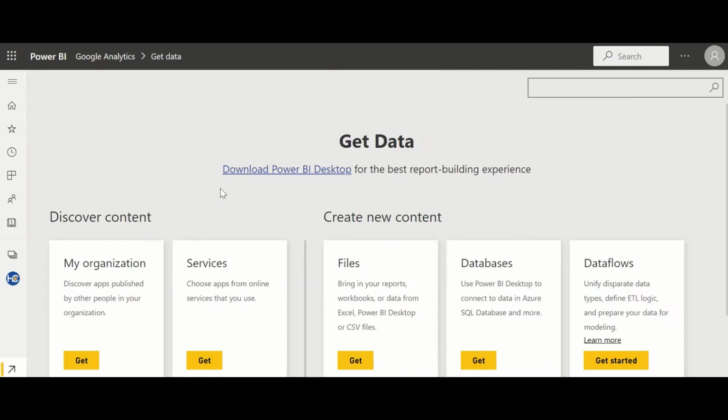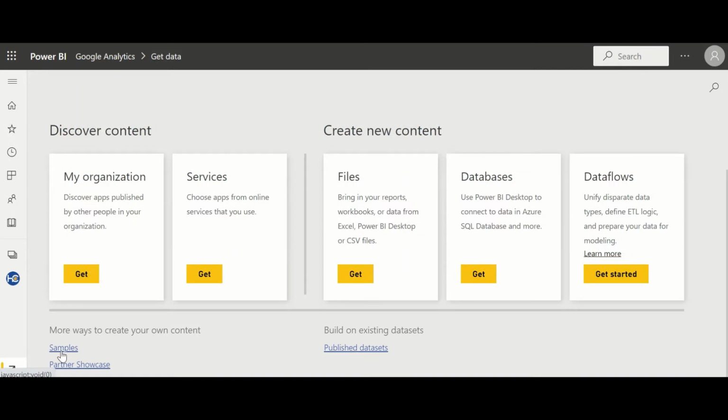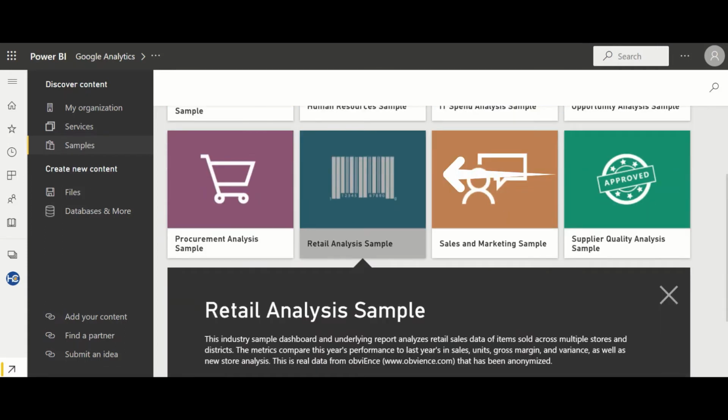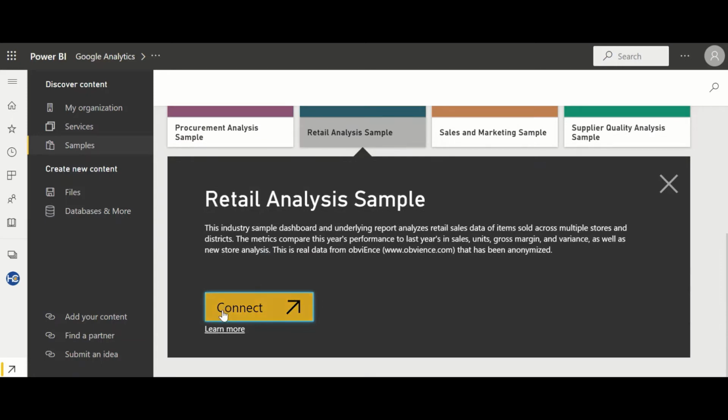But you can always go and take sample data. If you are new to visualization, always go to the sample data. There are a lot of beautiful visualizations which are more informative, and you can even extract, download and try them out yourself with the same data set provided over there. Click on samples. You can see customer profitability, human resources. Let me go to retail analysis, which is most commonly used. You can try anything which you like.